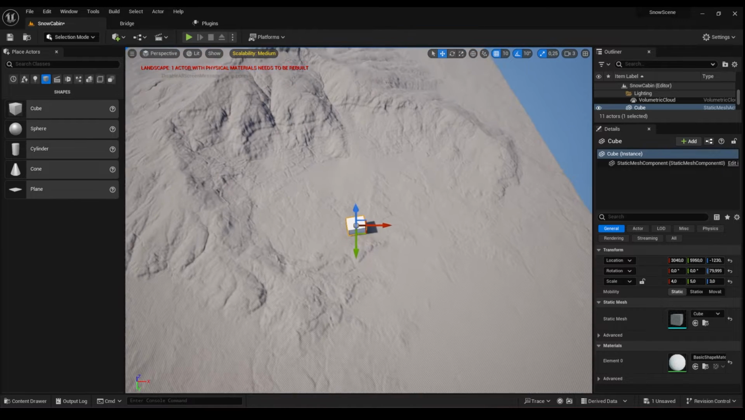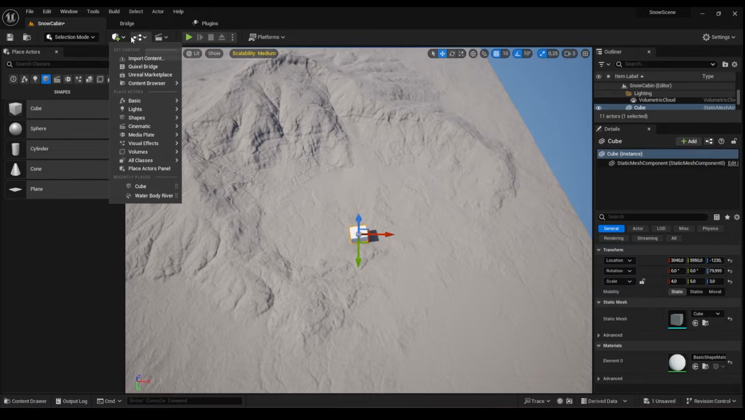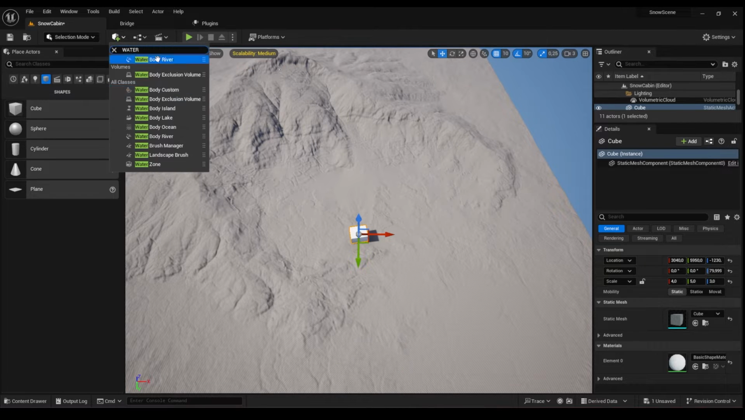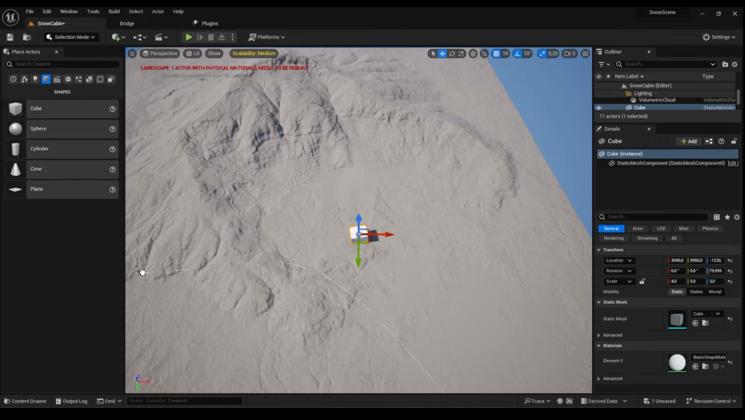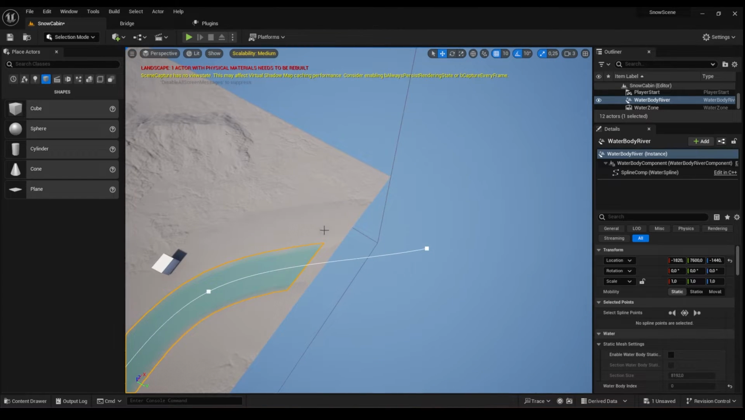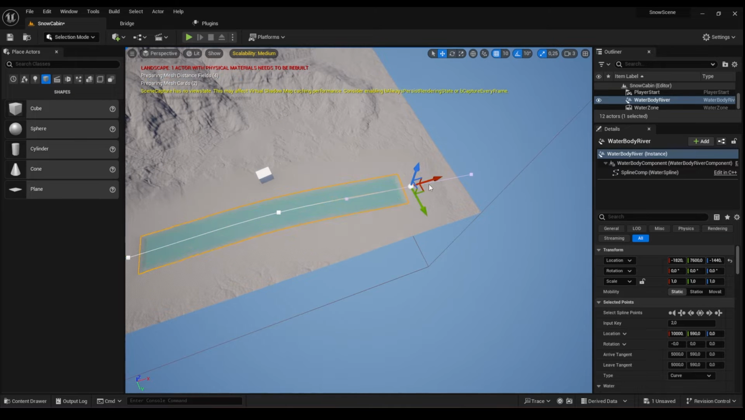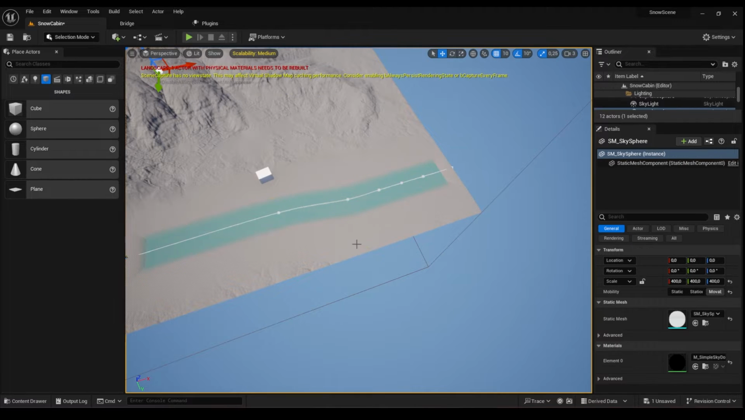And now let's create our river. To create our river, you need to go in the cube here and type water, and we're gonna see there is water body river. So just drag and drop, and you need to shape the river the way you want. To shape the river, you need to start clicking on this dot in the spline. If you want to create another dot to change the spline, click on one of the dots, hold and drag, and you create another dot.